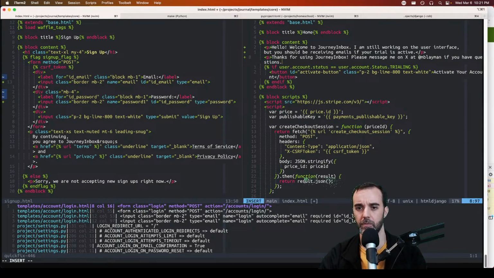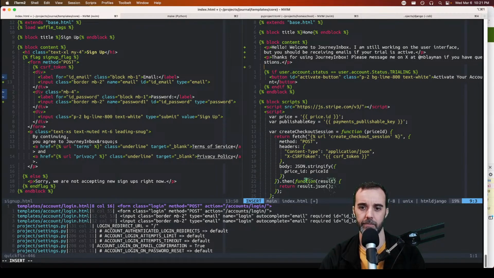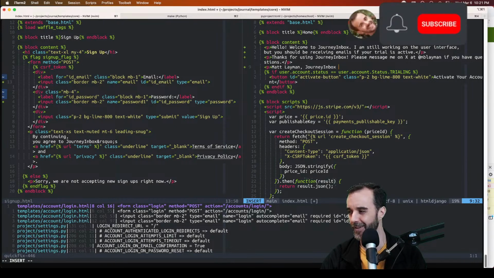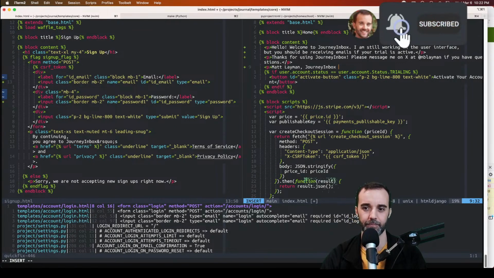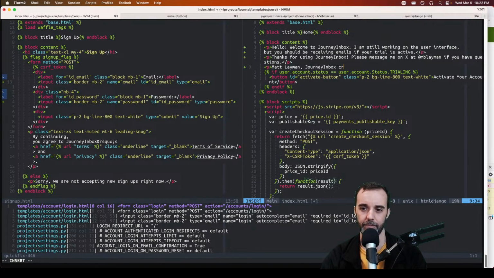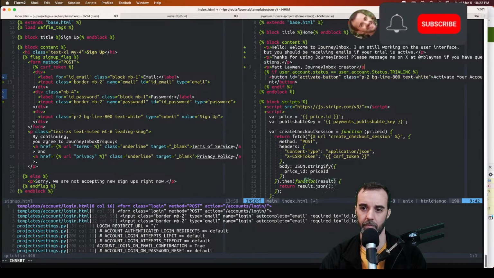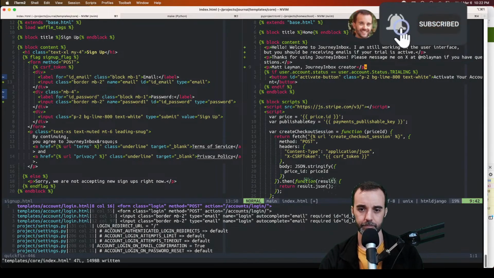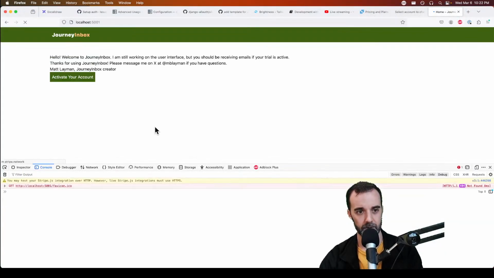And then we can do one final paragraph that says, Matt Lehman, Journey Inbox. I don't want to use founder. Seems kind of lame. Let's say creator. Okay, I'm sure that looks like junk.